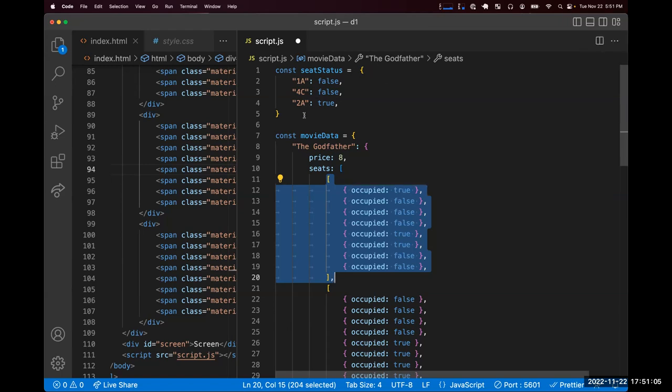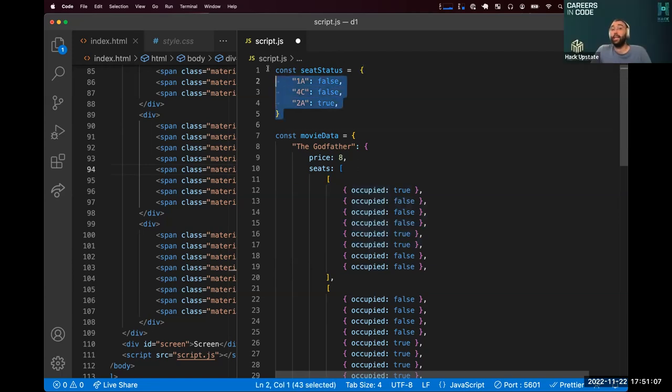Okay, I can understand that. So yes, we definitely could do it this way. However, it's just going to make a little more work for us when we're generating out the HTML.